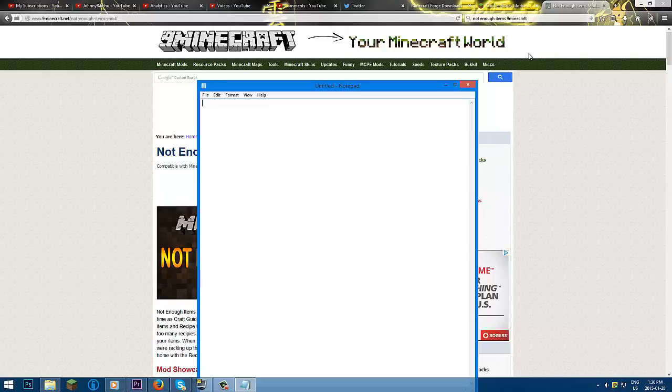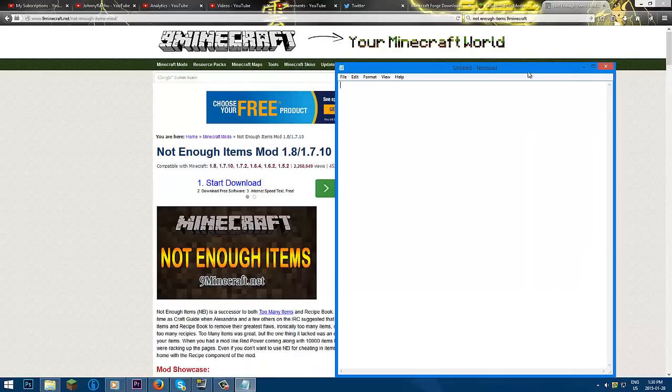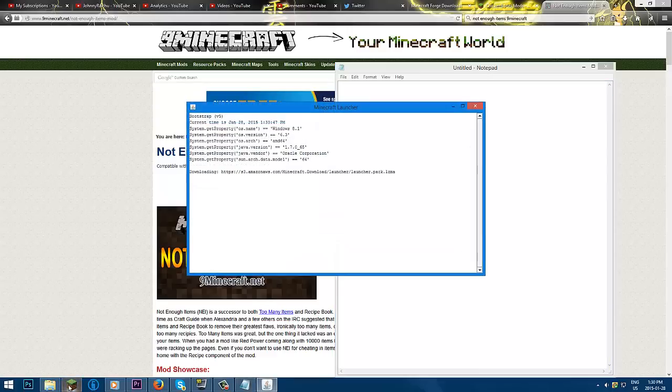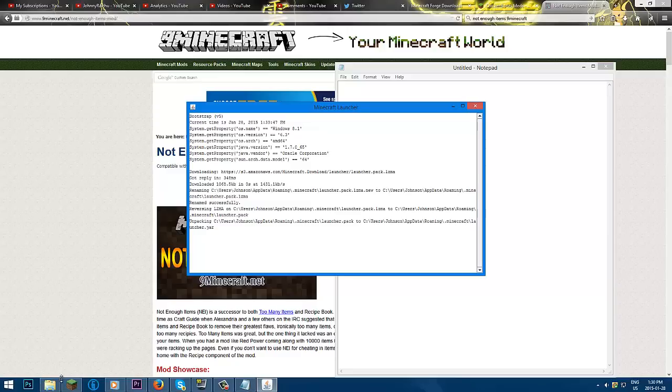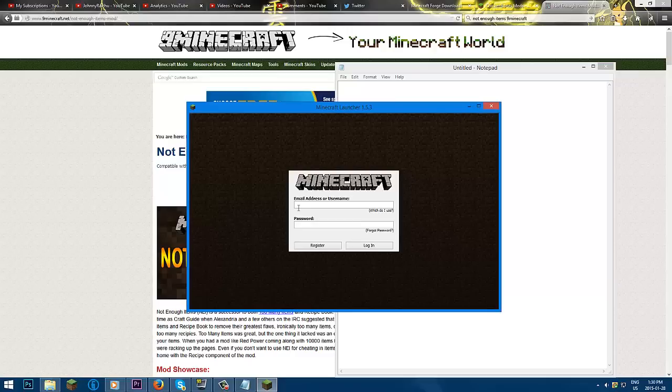Hello everybody, in this episode I'm going to show you a popular mod to install, which is Not Enough Items. So first you need to run your Minecraft, because Forge will need the 1.7.10 files for Not Enough Items. I'll install this for 1.7.10.